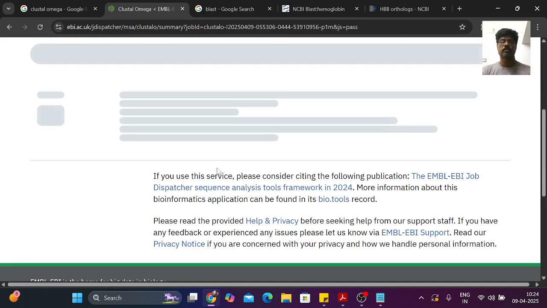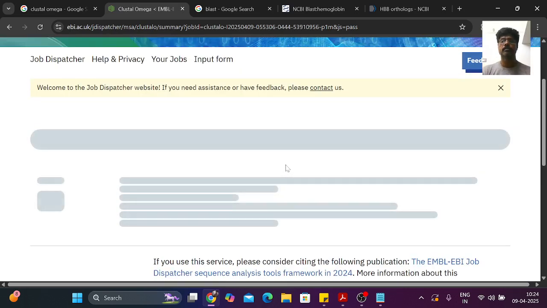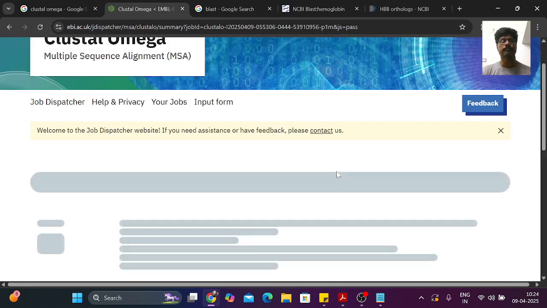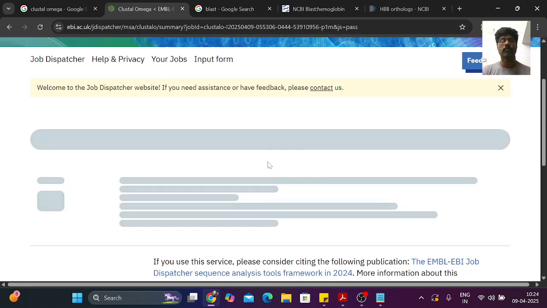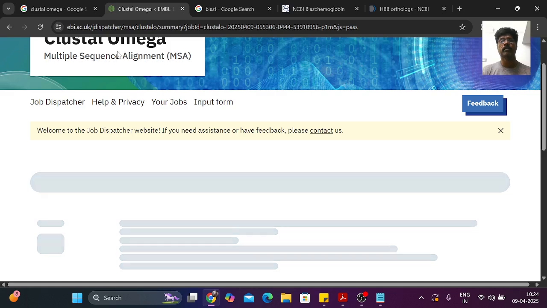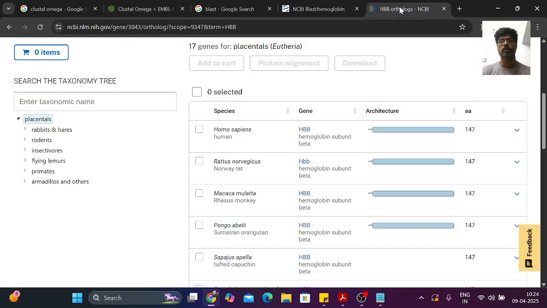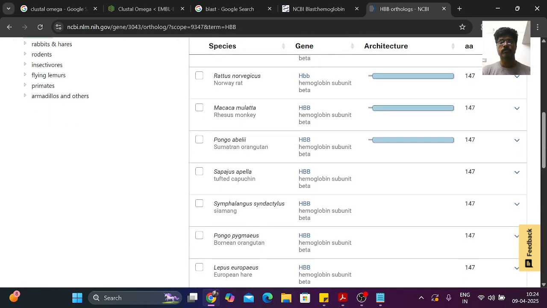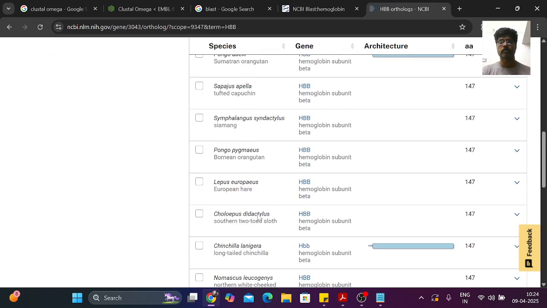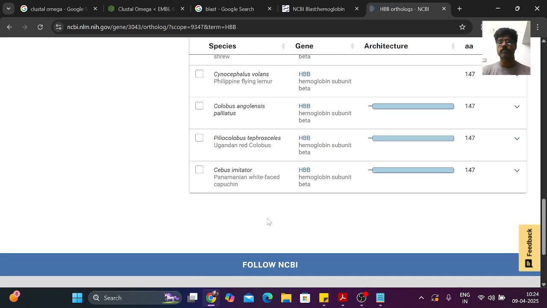The results depend upon the network signal strength, so you can get the result as fast as possible. Here I have low connectivity. I think it will take time. In the meantime, I will go here and select the orthologous. Right? See that there are Homo sapiens, rat, macaque, then orangutan. So this many sequences are there.